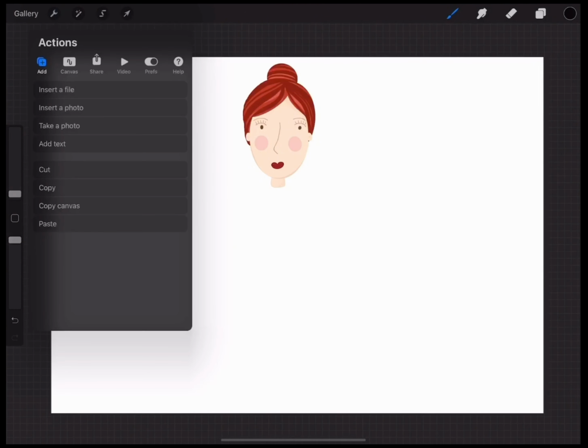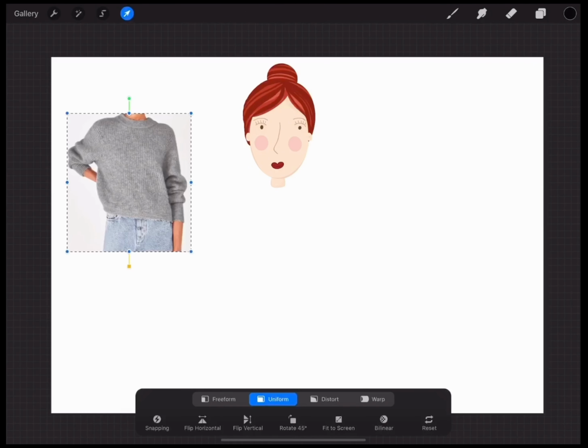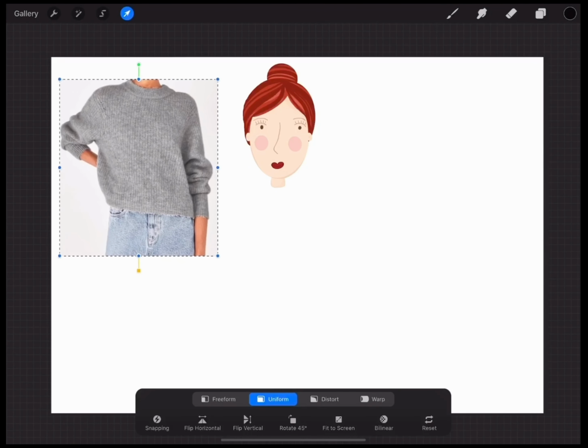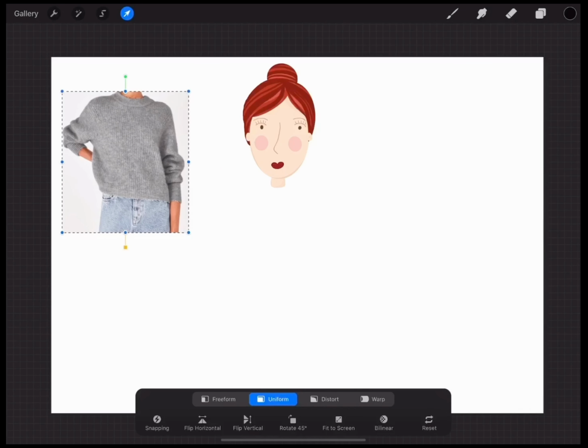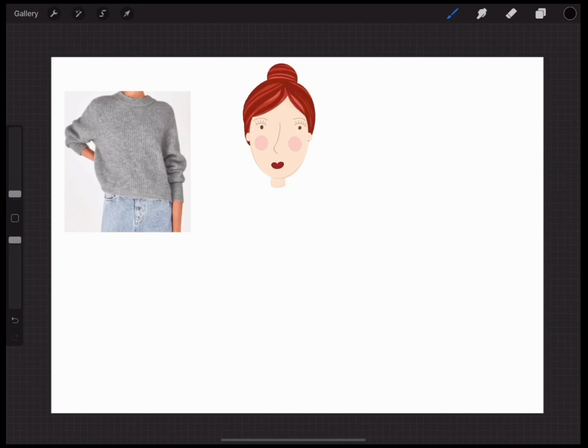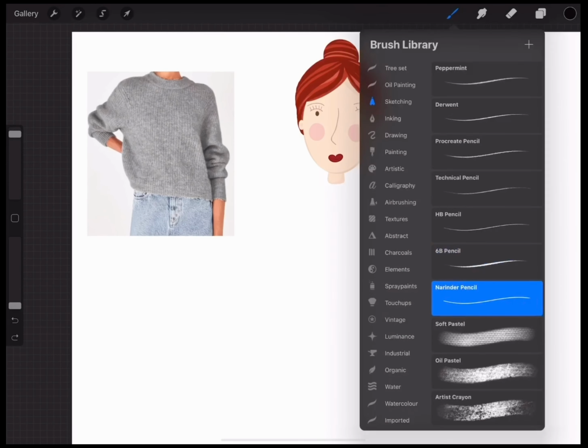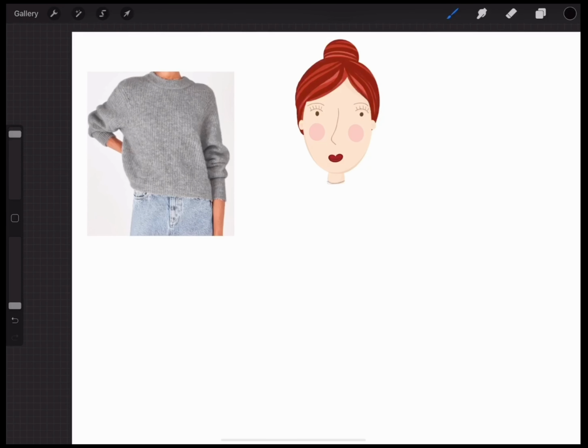into Procreate. So just go to add, insert a photo. And I've got this jumper photo here, which I want to use as a sort of reference. So what I want to do is click on a new layer, and you want to just do a rough sketch of your clothing. So I'm going to start off doing the ribbed neck section.